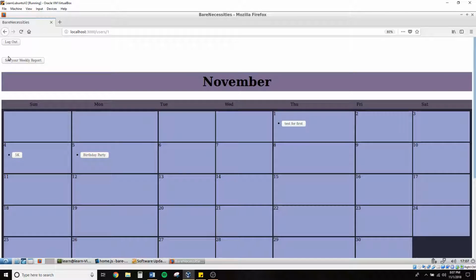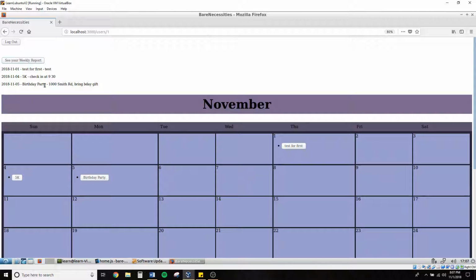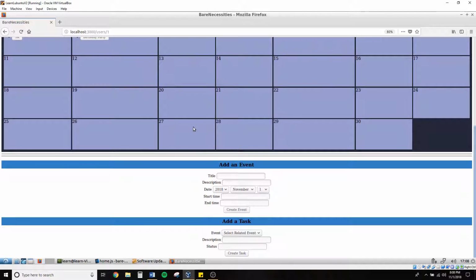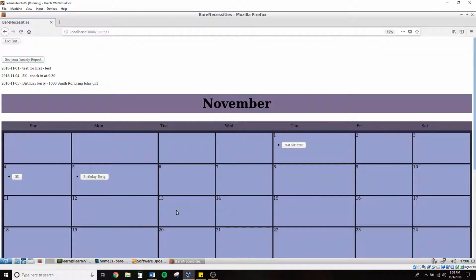The last place that we have that technology implemented here is on the See Your Weekly report, where we can quickly get a list of all the events going on in the next calendar days. Anyways, that is the basics of the actual calendar feature.